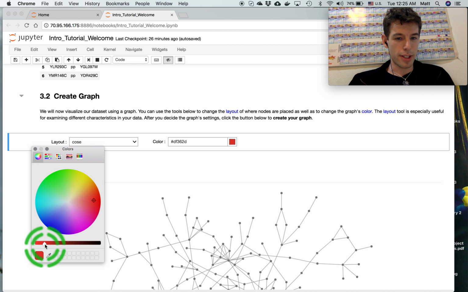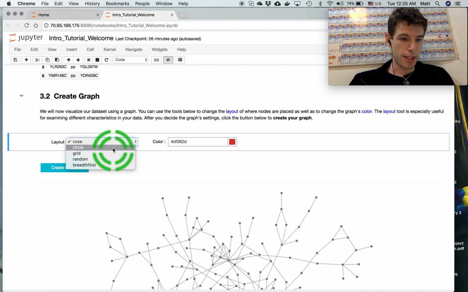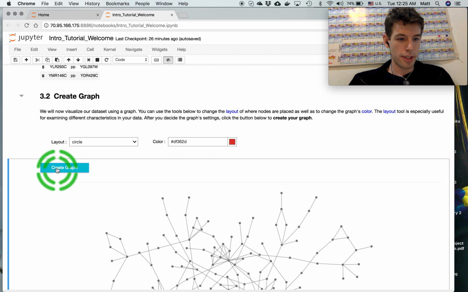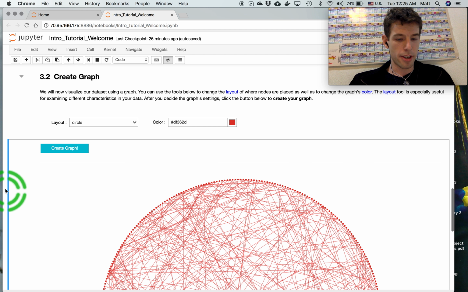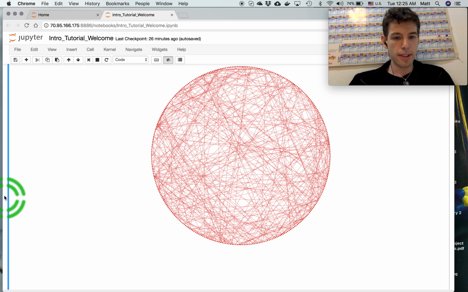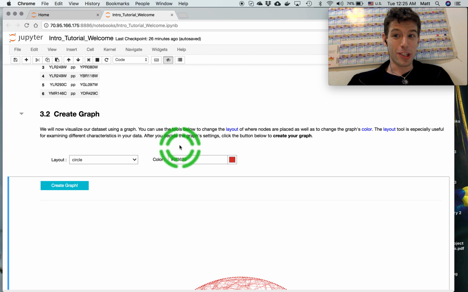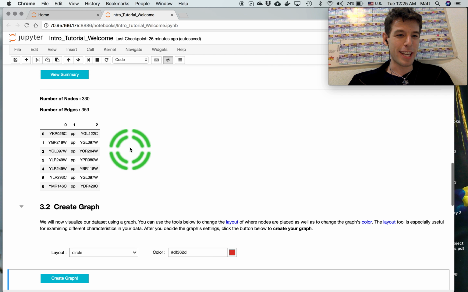And so we can do fun things like change the color. Let's say make it a circle. Create the graph again, and there we have the graph again. And obviously, I intend to add a lot more functionality, like give it all the functionality of Cytoscape. This is just kind of like the example of what the idea is.